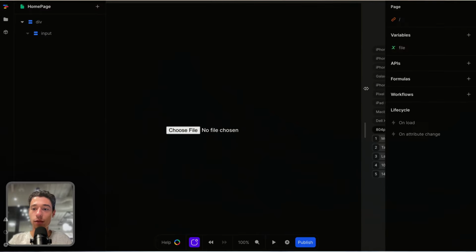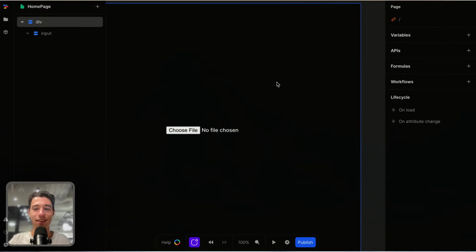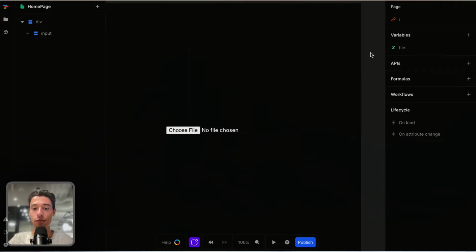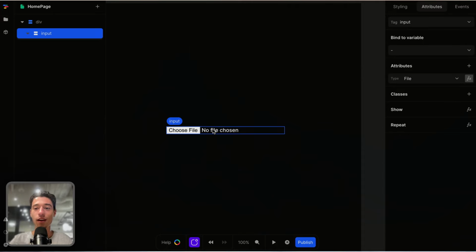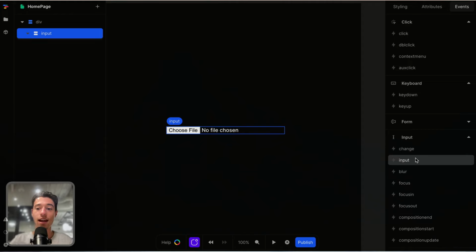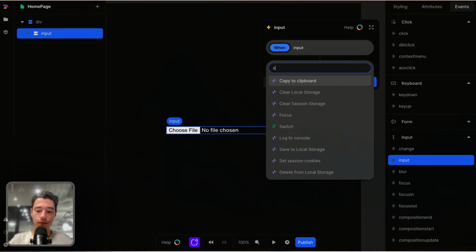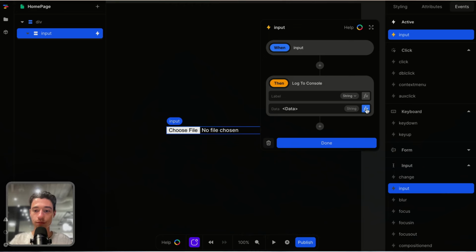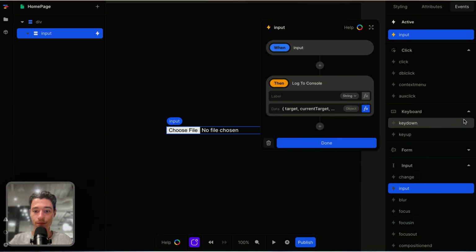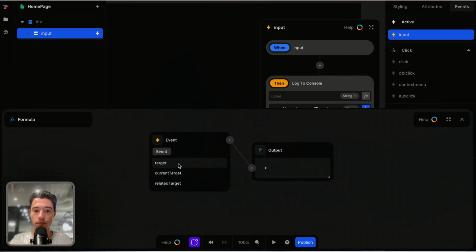And now we want to create a variable. Oh, I already prepped. Okay, you didn't see that. Now pretend I have no variables, and I create a variable called file. And that will start with an initial value of an empty string, so empty text inside of quotes. And now I go on that input and I add an event, and I go to the input event. So on input, I just want to do a console log for now. And I want to console log the event data.